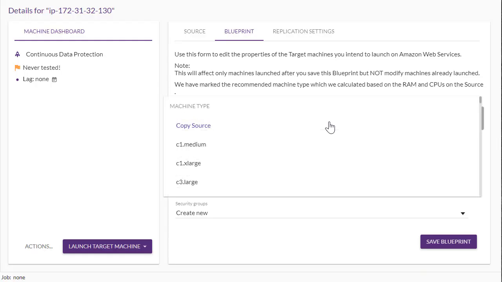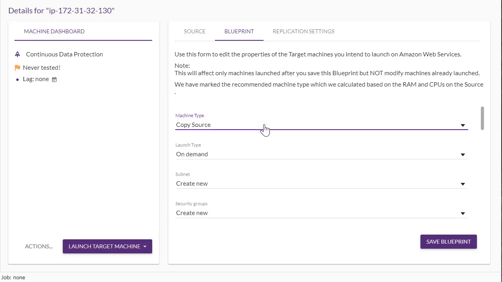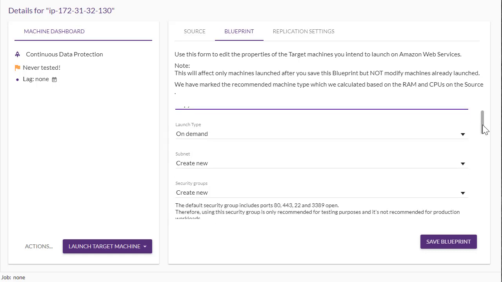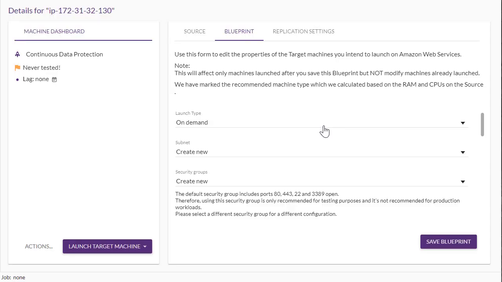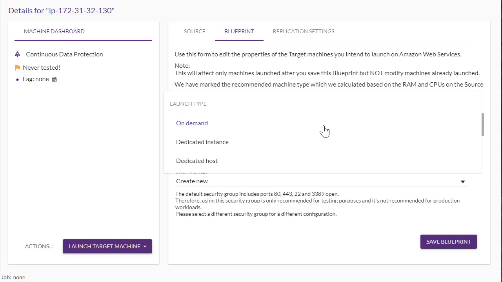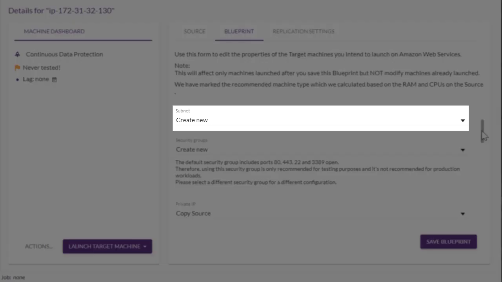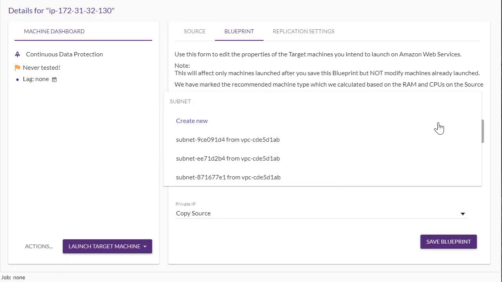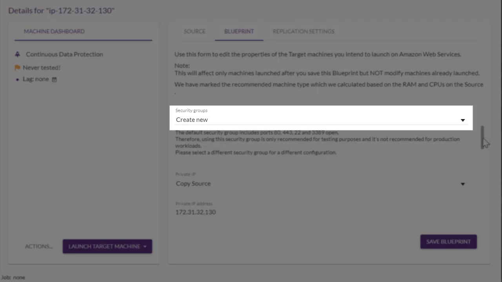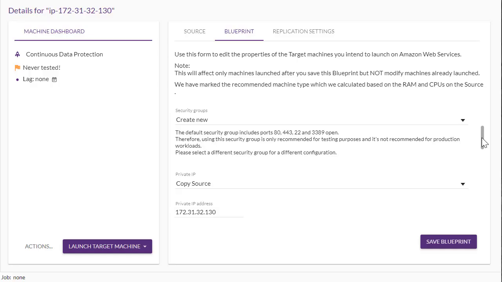Machine type. Select the type of target machine from the drop-down menu. Select the Copy Source option if you want CloudEndure to launch the best matched target machine for your source machine. Launch type. Select whether you would like to launch the machine on demand, as a dedicated instance, or as a dedicated host. Subnet. You can select an existing subnet or create a new subnet. Security groups. Select a security group for the subnet.